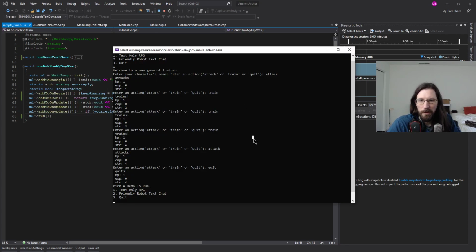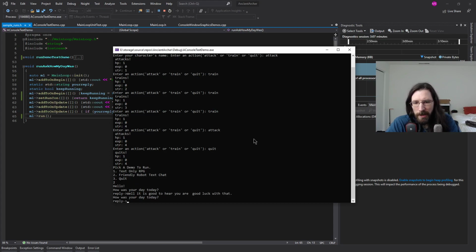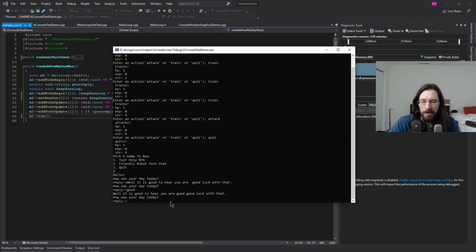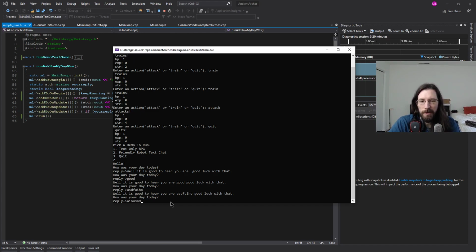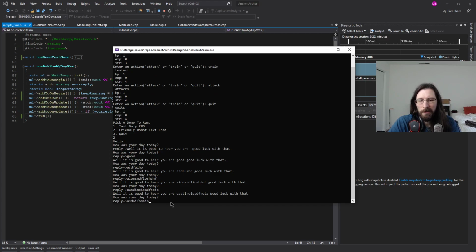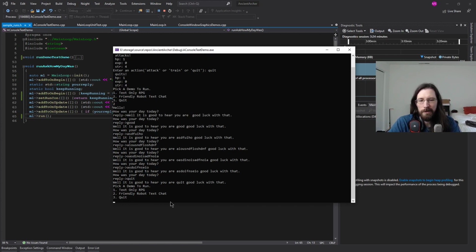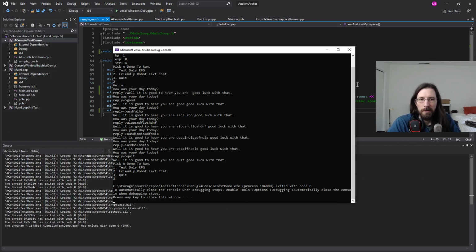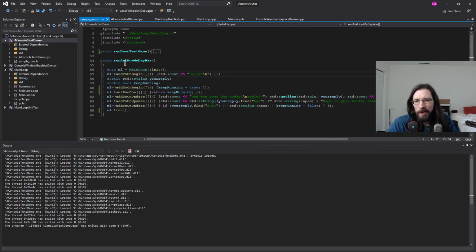There it is. Okay, friendly robot text chat. Hello, how was your day? It looks like I need to clear an input there because it just ran through it. I'll type good, and it says stuff. Type random stuff, it spits it back at me. But if I type the word quit, then it quits. All right, and this one's a number. All right, so that's just some examples of how to use it.